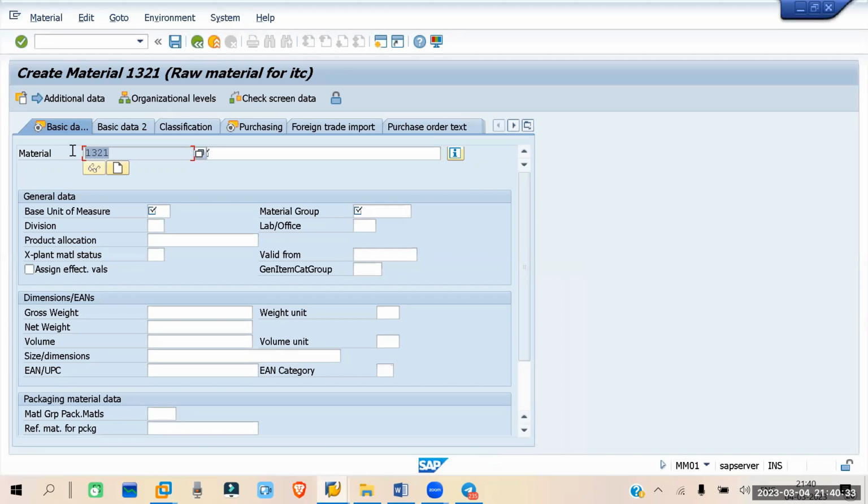Here you can see the material number is there. Here you have to provide some material description. Let's say raw material for paper. We are just indicating this as a description. So you can take the description as you need. You can provide the description over here. So the next one is base unit of measure.